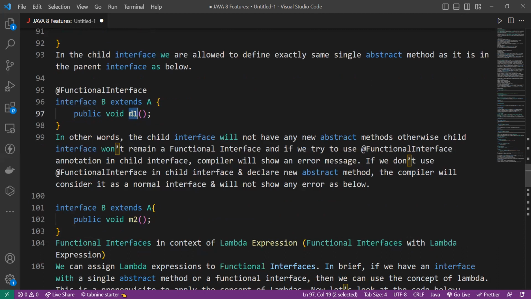If you put any other method, like M2 here at line number 97, then you will face the compilation error. If you want to avoid that compilation error, then you have to remove line 95, that is, the annotation. I think you understood the behavior of the functional interface. If you have any issue, just comment down, I will explain again.